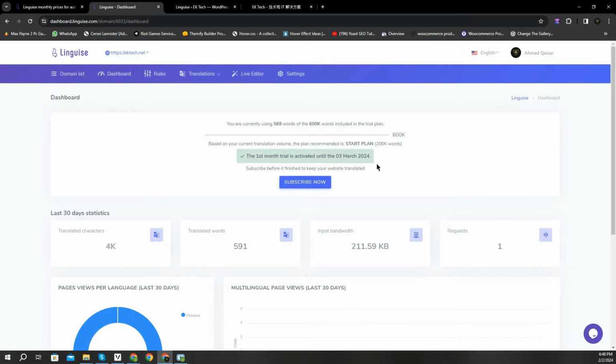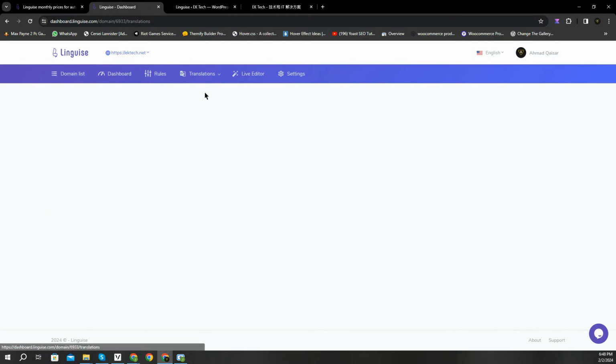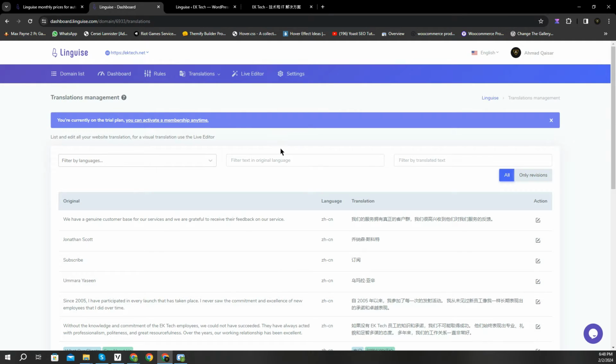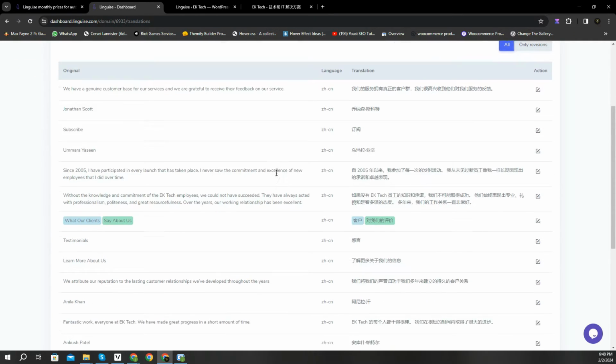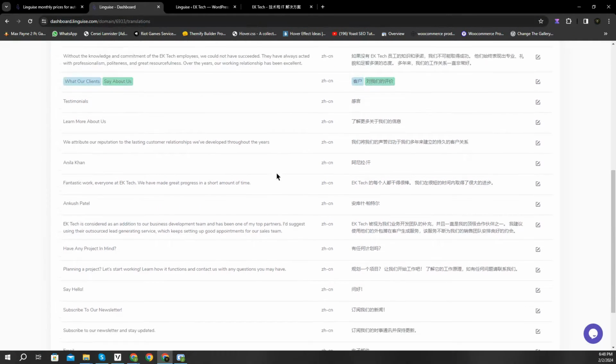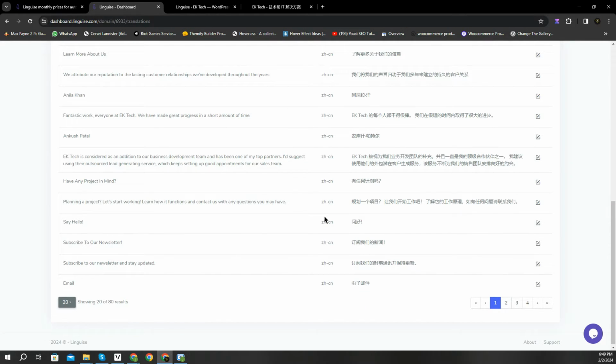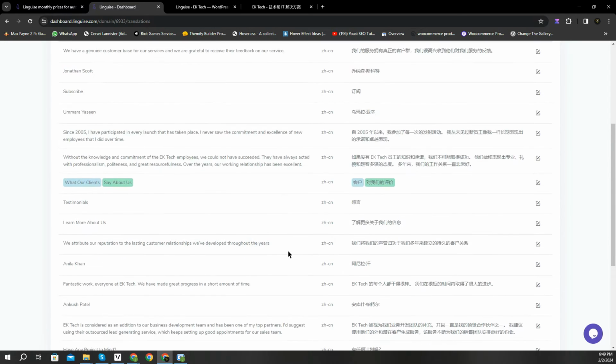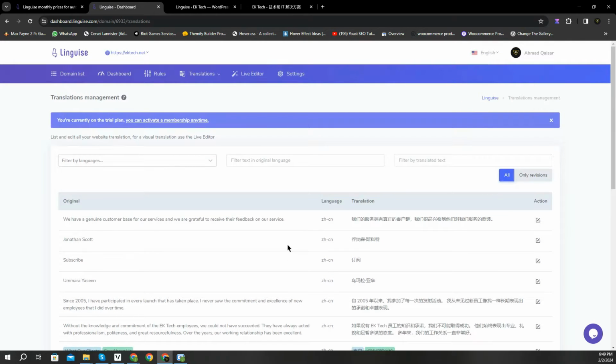Well, from your dashboard, click Translations menu item, and click Translations again. Here you'll see the list of all your website's translation, which you can edit as well, of course. There is the pagination for several pages that you can check translation for. Let's say I want to change translation for this phrase right here.